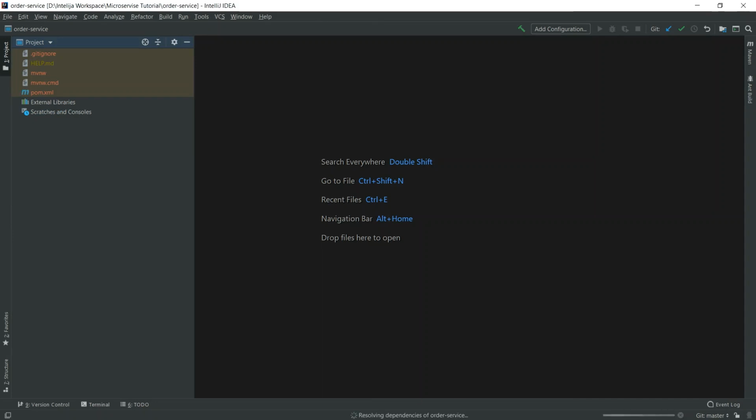Yes, it's resolving the dependencies of the order service, two processes running. We have to wait.